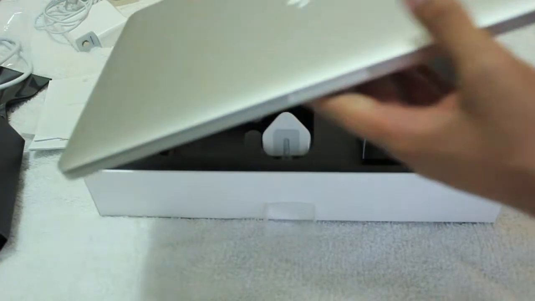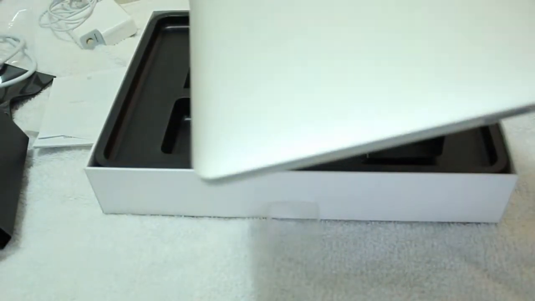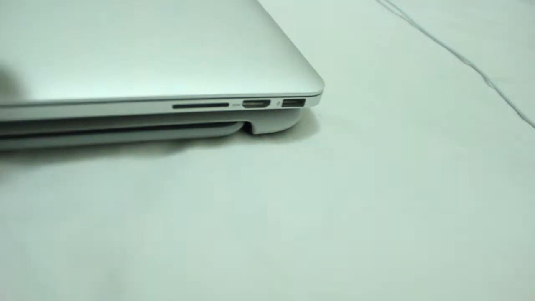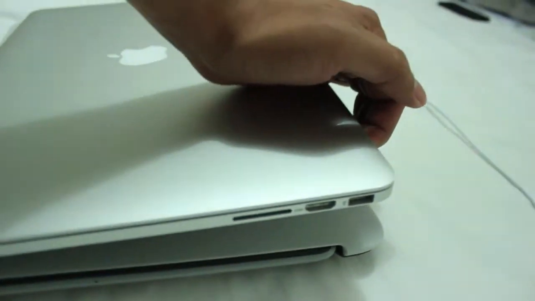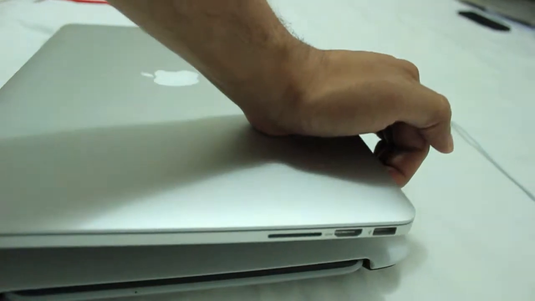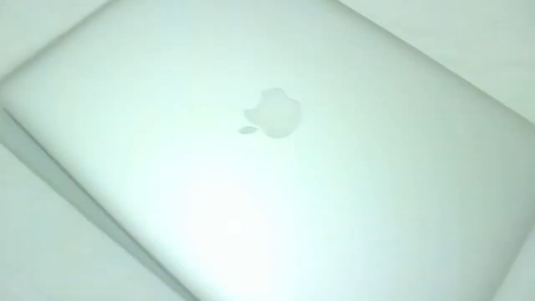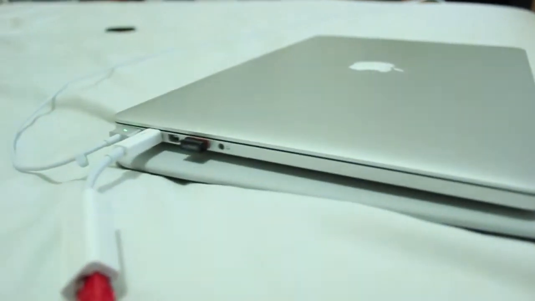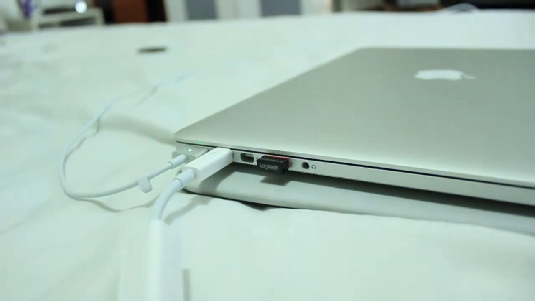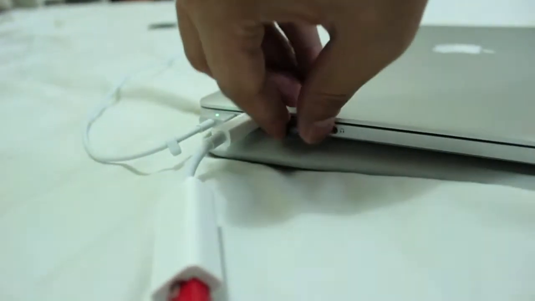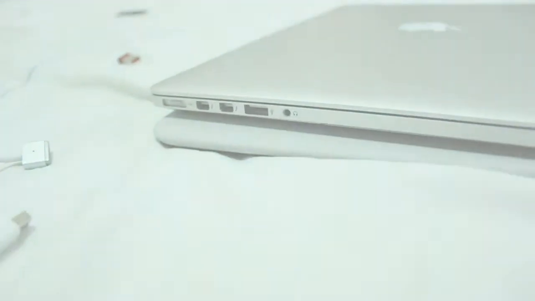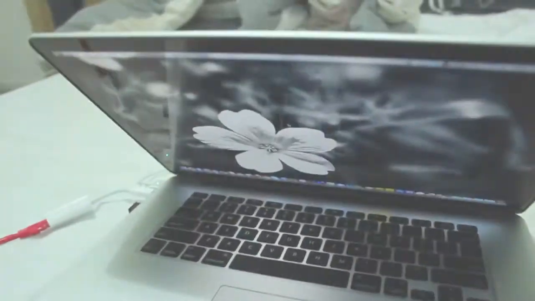So let's look at the weight here. It definitely feels lighter. It is much lighter than my 13 inch MacBook Pro. And now on the left hand side, you got the SD card slot, full HDMI, which is new for Apple, and a USB 3.0, 2.0 combo. On the right hand side, you got a headphone jack, which can also be used to plug in headsets, and then another USB 3.0, 2.0 combo. There you go. And then you got two Thunderbolt ports, and then this new MagSafe 2 adapter.